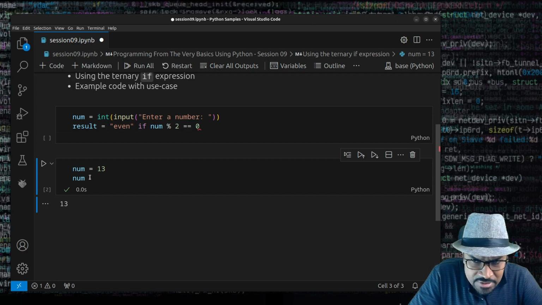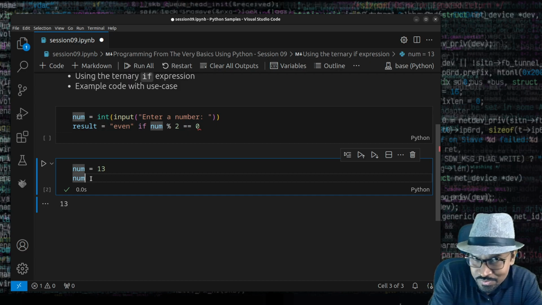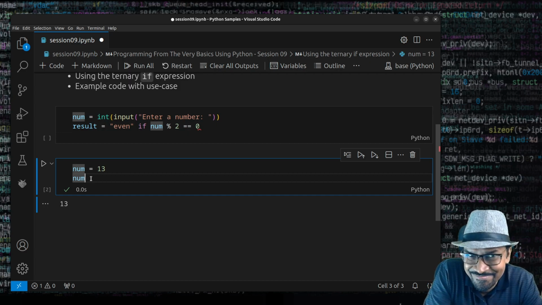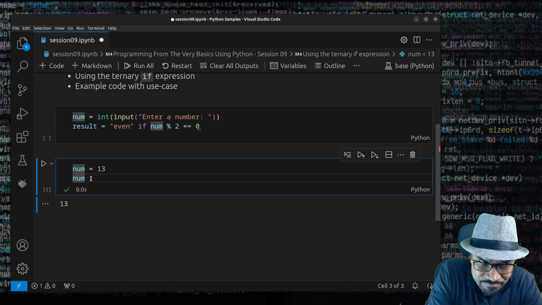How do I verify whether the number is even or odd? You try dividing this number by 2 and check its remainder. If you divide this number by 2 and the remainder of division is 1, it's an odd number. You know, 13 divided by 2 will always give you a remainder 1, right? So if you just try this.